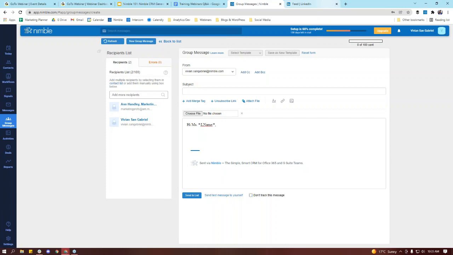And I just got a question from Greg, and they're asking, can you turn off the sent by Nimble message on the group message? Yes, you can. You don't have to turn it off. You can honestly just take this whole thing and just backspace, delete it like that. It's completely optional. You don't have to have that there. Hope that answers your question.